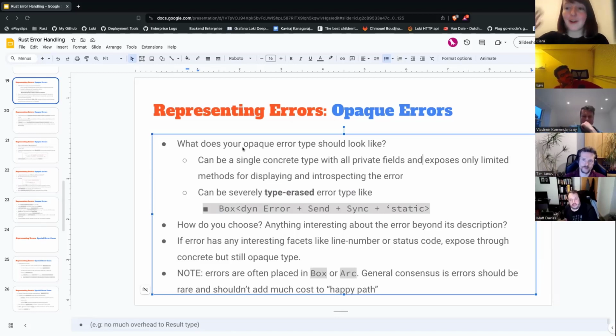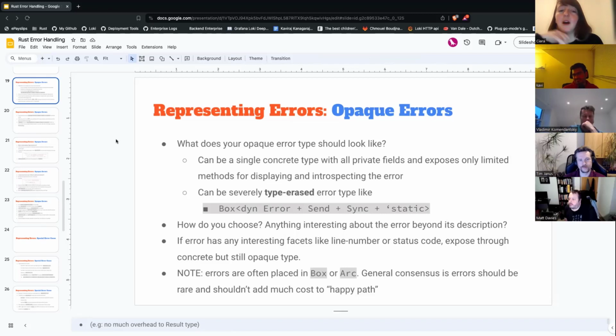But it's worth searching around your favorite libraries and seeing if they've got any Box dyn Error types. I guess it'd be harder to search for a concrete error type with private fields only exposing limited methods, but it probably could be done if you're very, very good.